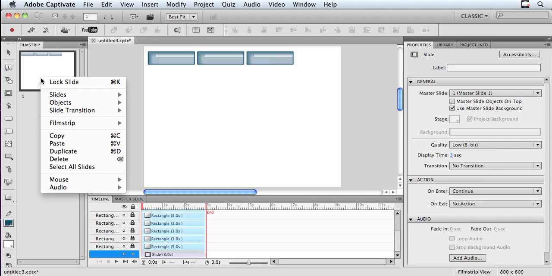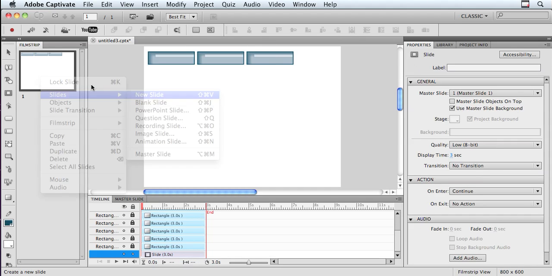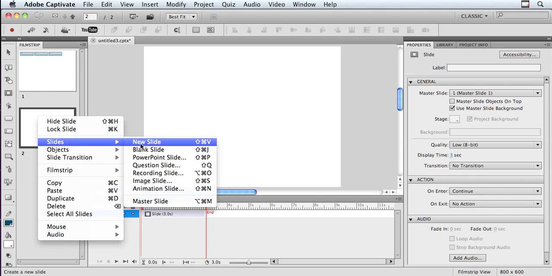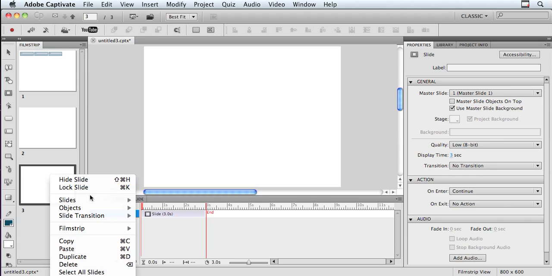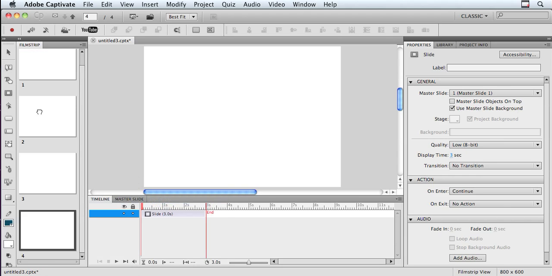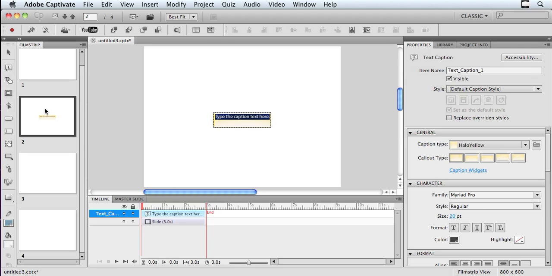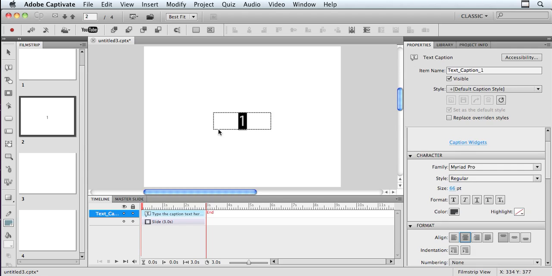So the first thing I want to do is add a couple more slides. So I'm going to put a new slide in, and then maybe another one, and then another one. And on each one of these I maybe want to put something a little bit different so that I can tell what I'm doing. So in this one I'm just going to put the number 1 and change this to be transparent, and change this to make it a little bit bigger so I can show you how this works. So maybe go down here and center this.